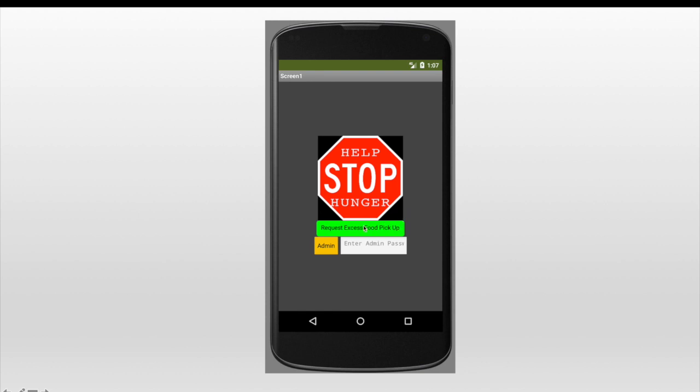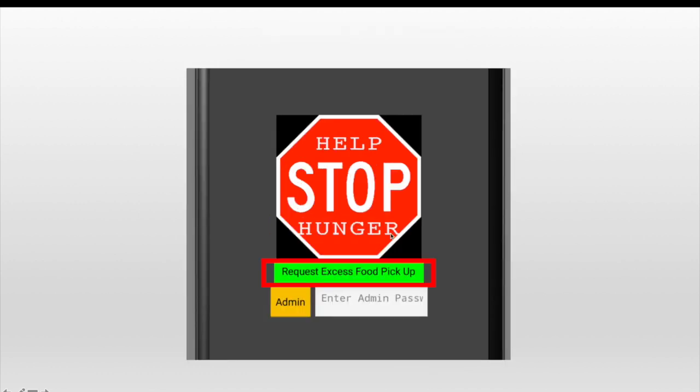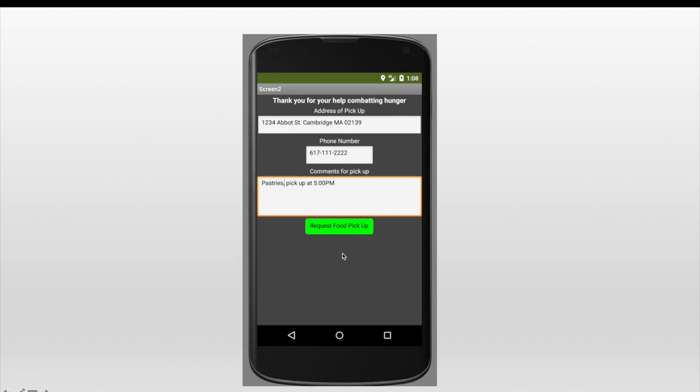Underneath that, we have our first button. The green button here is for the clients to use. They request excess food to be picked up. When they click on that, they come to a page where they are able to enter all the information. The address of the pickup, the phone number that is a contact number, some other comments such as what type of food you would like to have picked up, what time you would like the pickup to happen, etc.